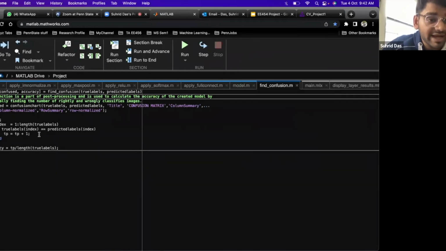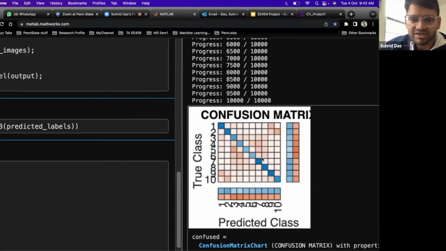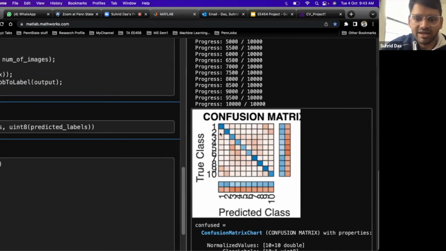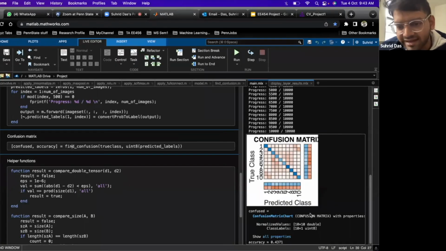We find the accuracy by computing the number of truly classified images to the total number of images. Diagonal elements are the right classifications. It's like 1 falling into 1, 2 falling into 2, 3 falling into 3, or 4 categorized as 4. And all the other elements, like 1 categorized as 2, 1 categorized as 3, or 2 categorized as 1, 2 categorized as 3, and so on, are the wrong classifications. Diagonal elements are the right classifications. Okay, so we also have the accuracy here.